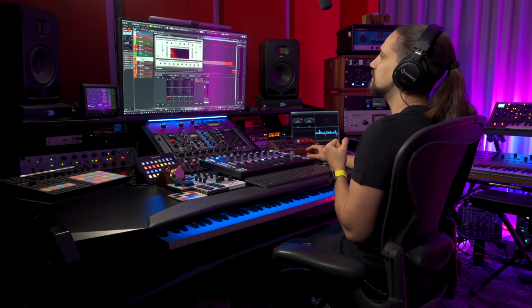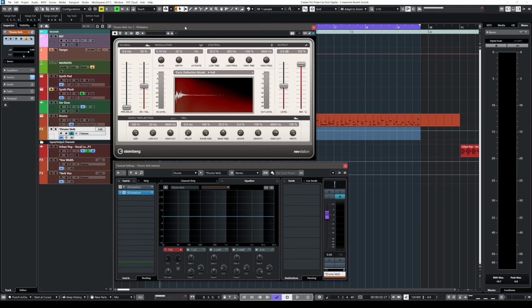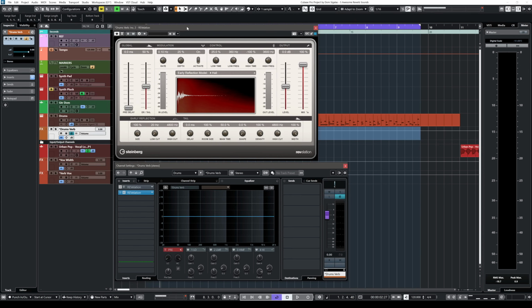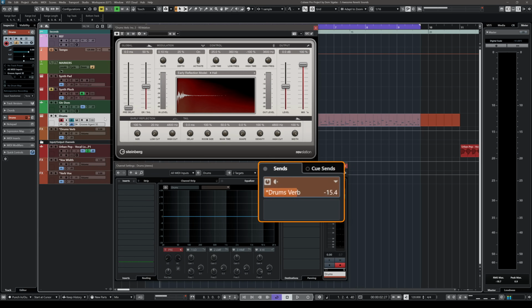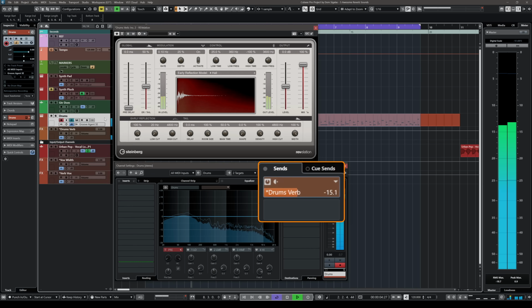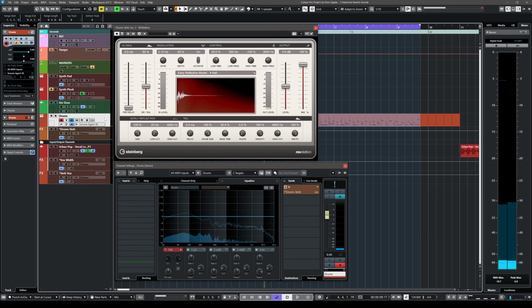So that's what I'm going to do in this case, and I'm going to load a brand new instance of Revelation so that you can follow along. This is the default preset that opens up when we load Revelation. So I'm going to start introducing this reverb by adjusting my slider right here. Okay, so this is the default reverb.